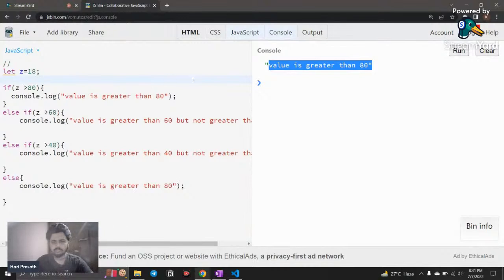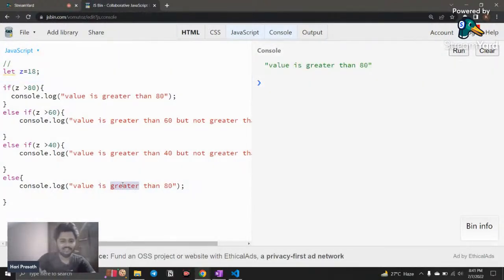Console dot log, the value is greater than 80. Oh okay, sorry, here I also wrote, I was looking like the value is less than... you can say the value is less than something, like less than 40. Okay, so that is the check value.